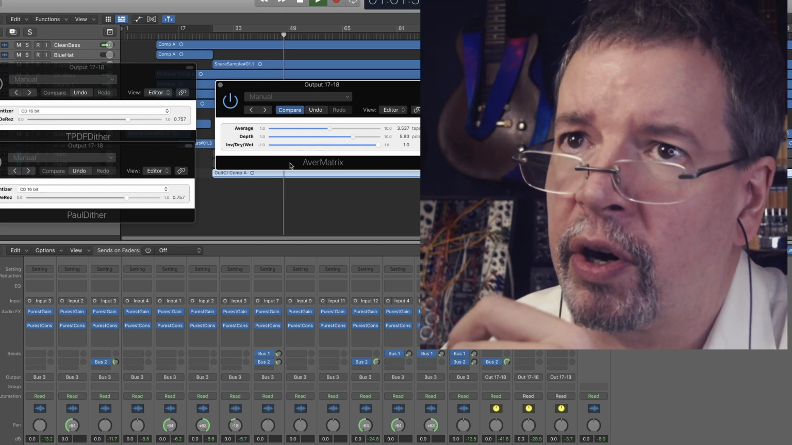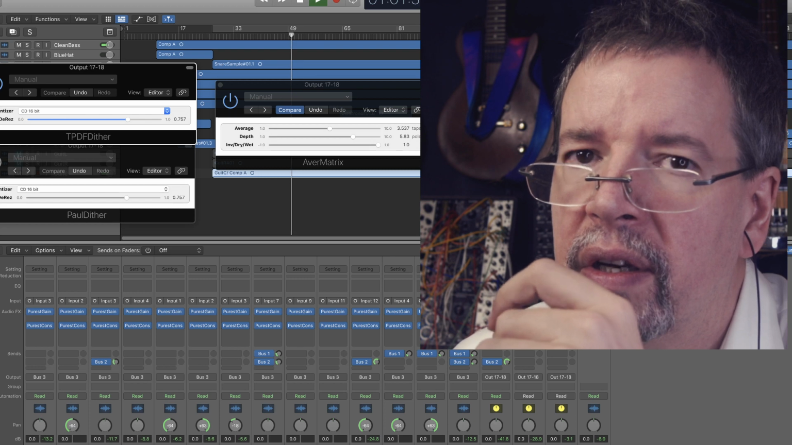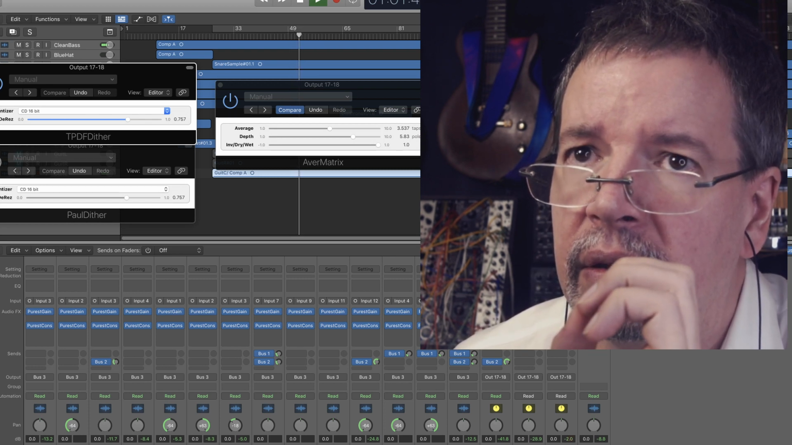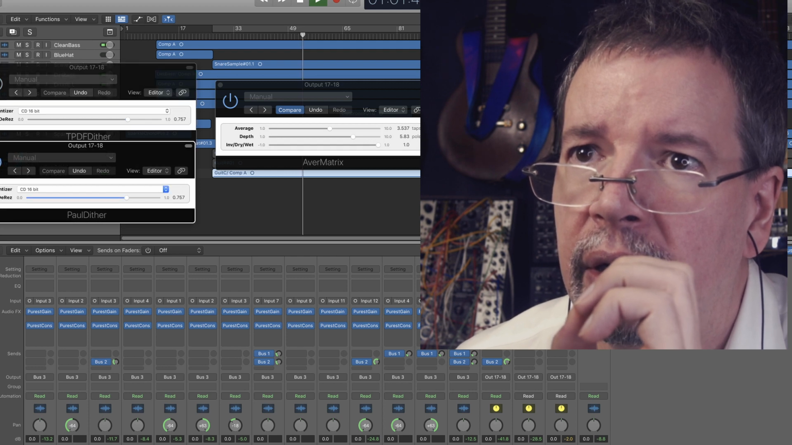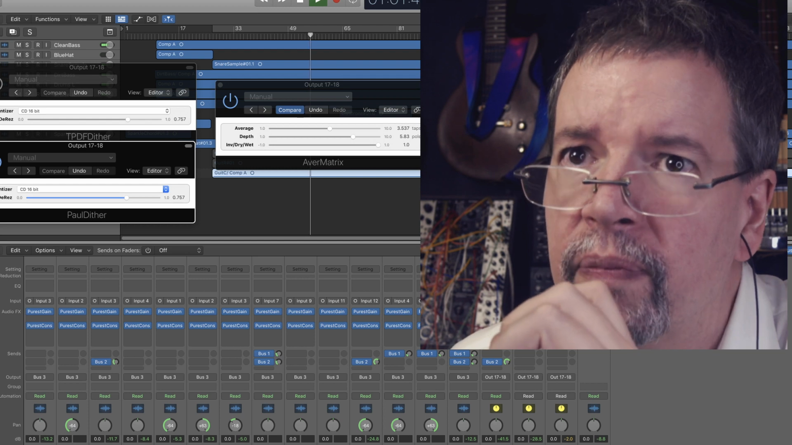So we've got a much darkened sound. Now if we turn on TPDF, that's what the noise floor sounds like. But the highpass dither sounds a lot quieter.